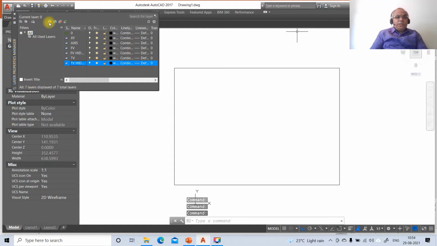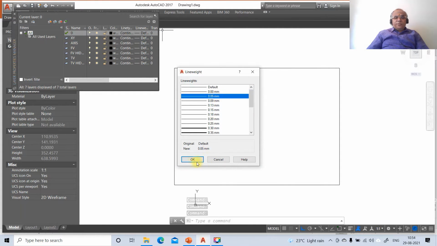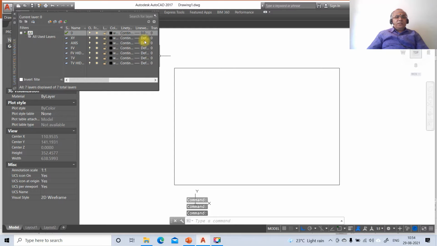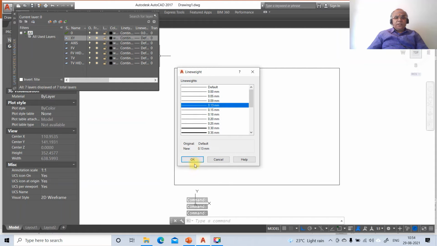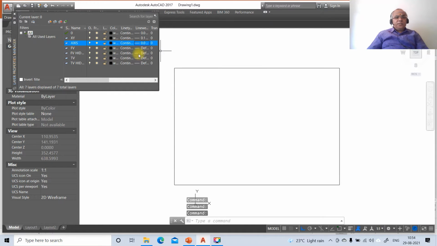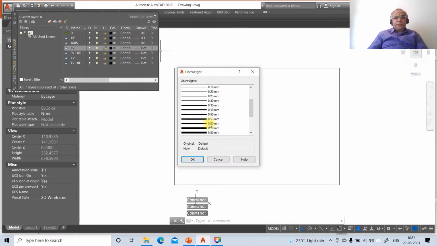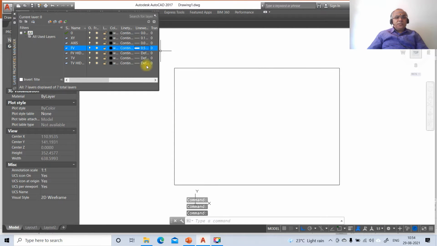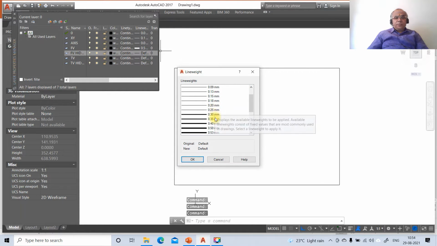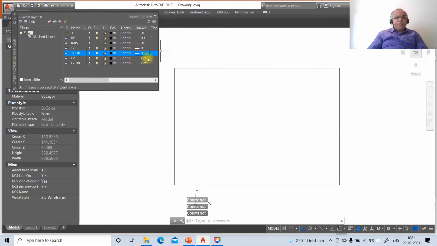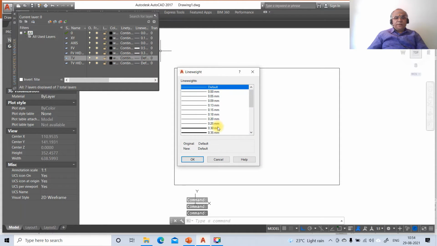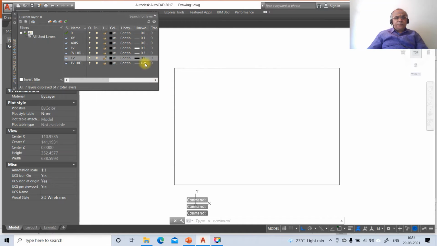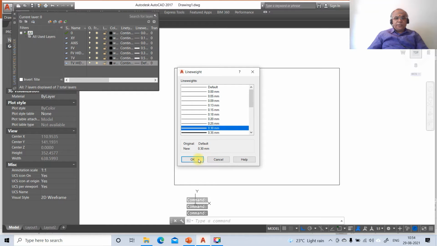Then we need to go to layer 0 and set the line weight. All projector lines will be 0.05, so layer 0 contains 0.05. The XY line is 0.13, and click on OK. The axis line will be 0.05, OK. Then the front view will be 0.5, OK. And the front view hidden will be around 0.3, OK. The top view is again 0.5, OK. And the top view hidden should be 0.3, okay.